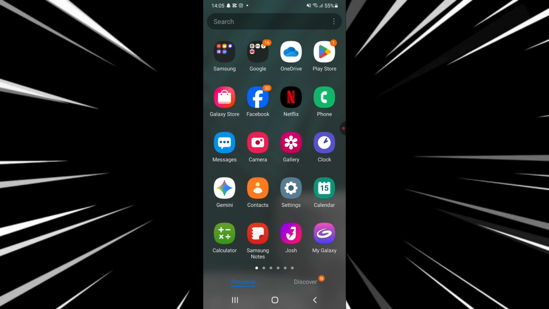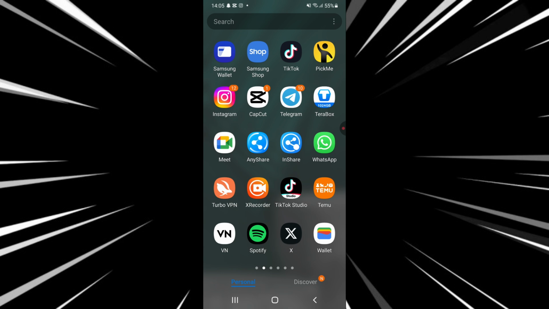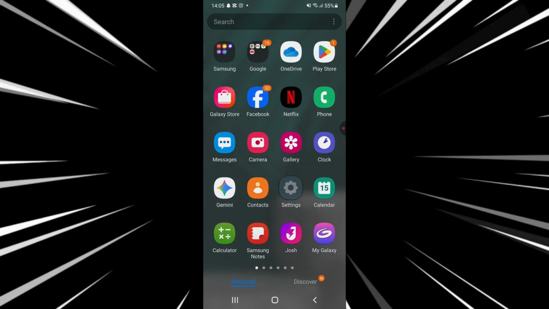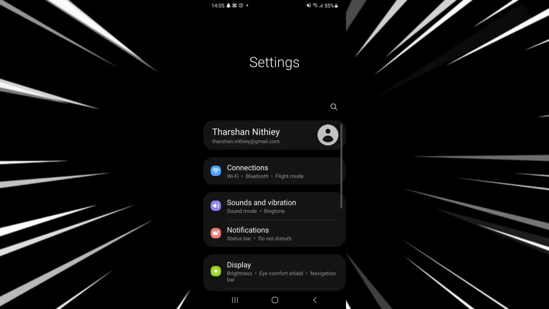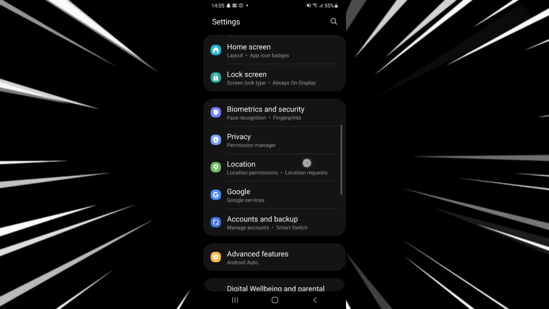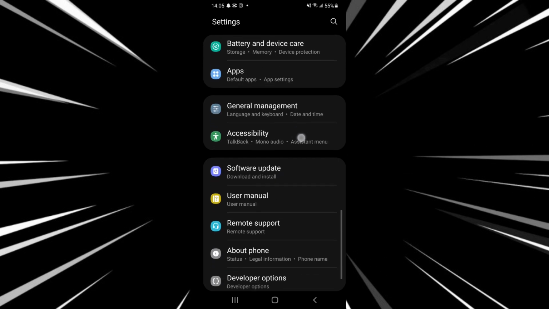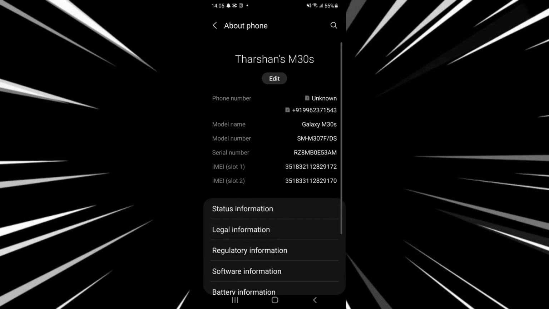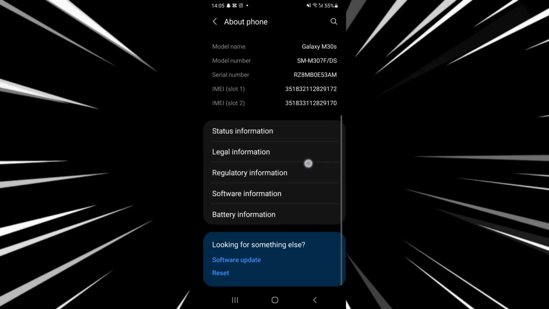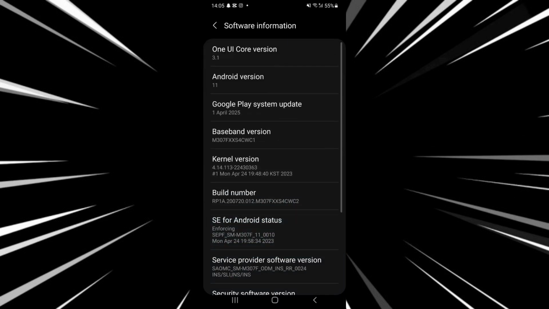In this video, I'm going to show you how to check background apps running on Android. So what you're going to do, go to the settings on your Android phone, open up settings, and then scroll all the way down and go to the About section. Click on About Phone, scroll all the way down, and then hit on Software Information.